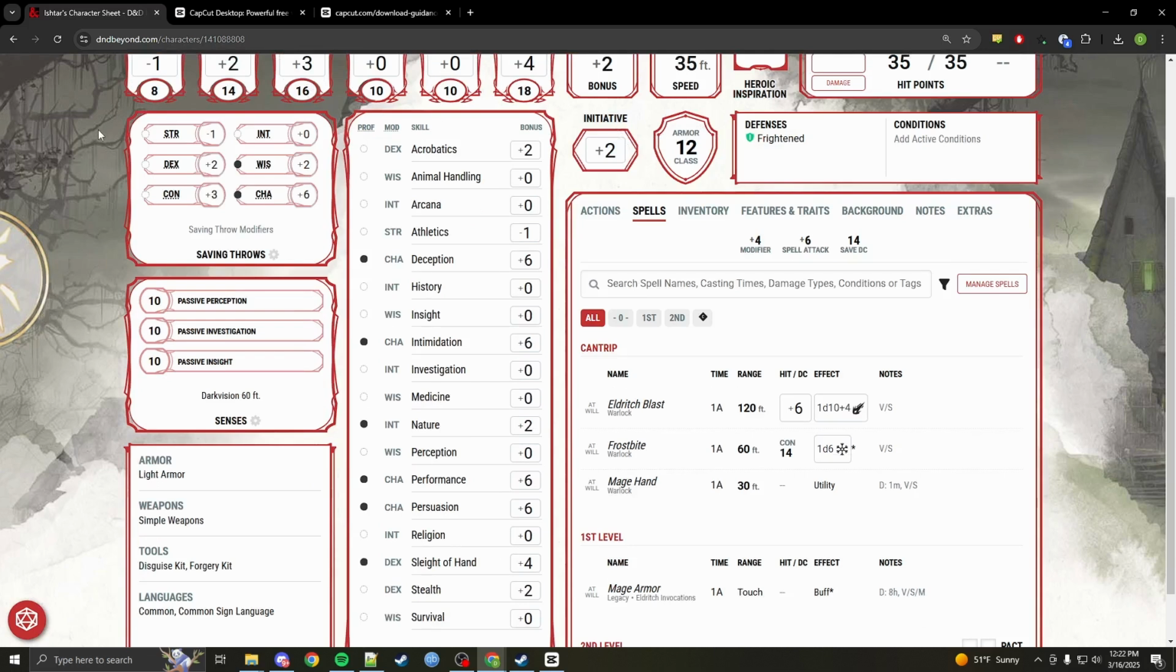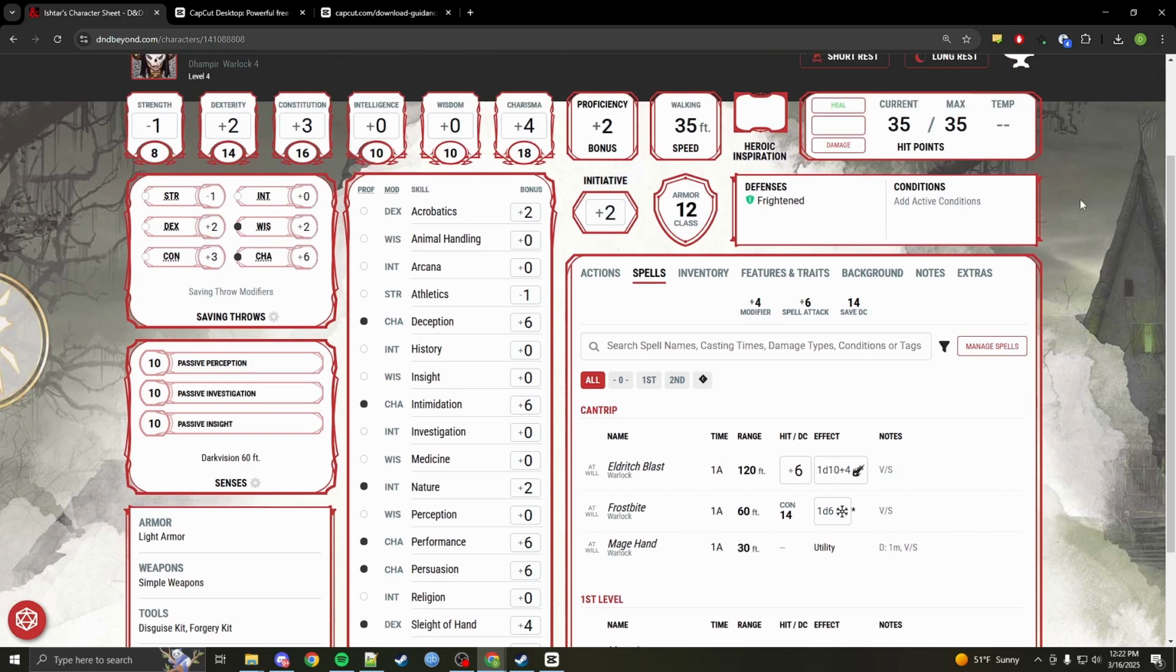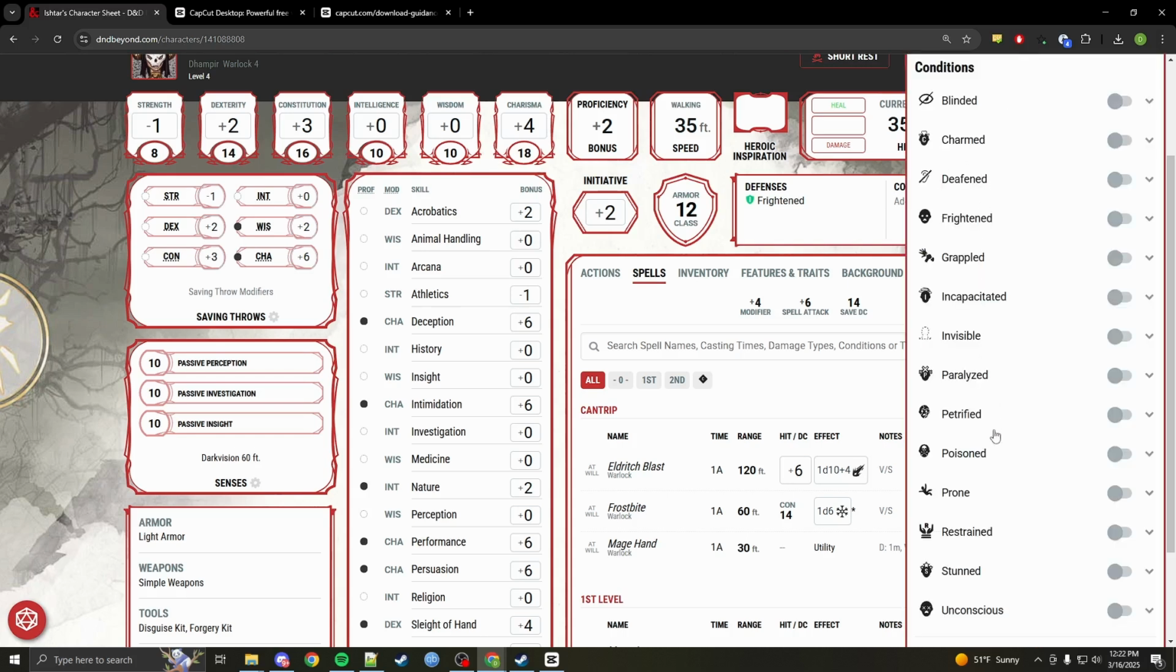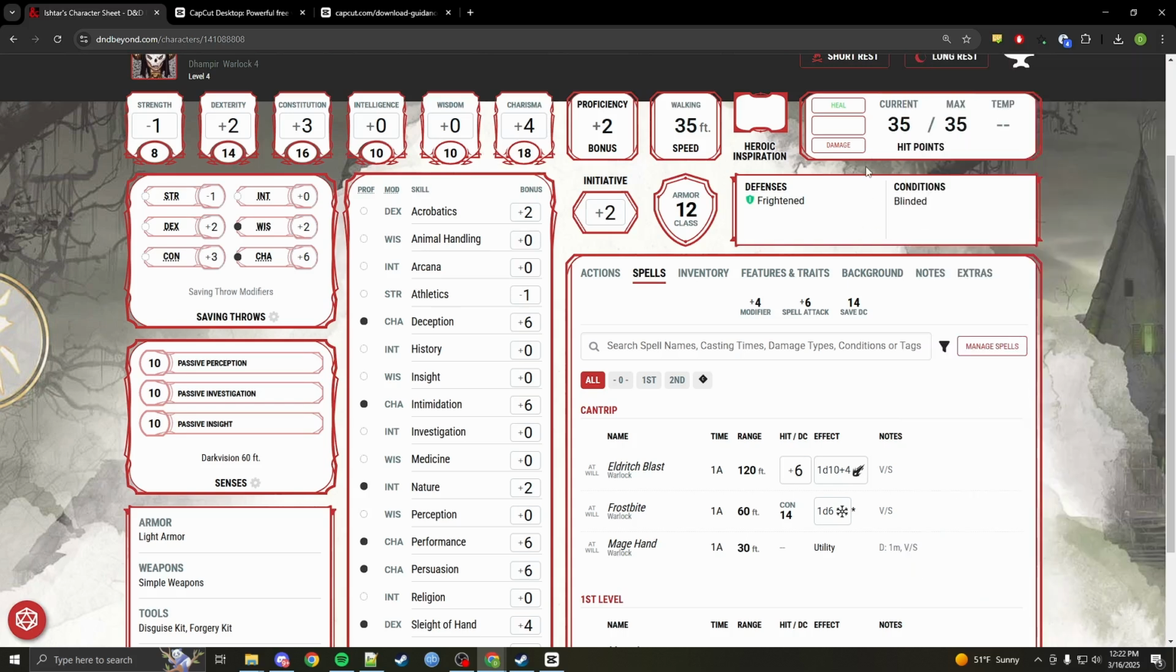Alright, down to the next row. Let's start right here. We have initiative, armor class, and then defenses and conditions. So conditions, this is something that would occur in battle usually, something like poisoned or restrained or unconscious. These are conditions that can be added here. You just click on the box, and so say you've been blinded, we could just add the blinded condition then.